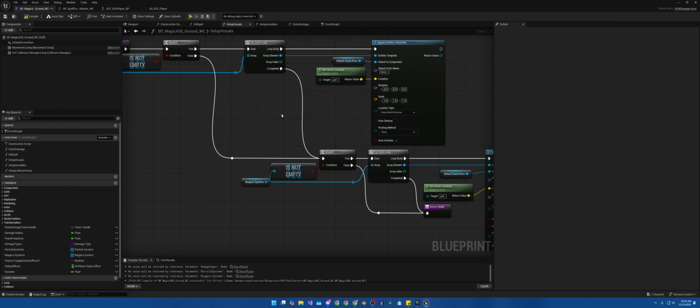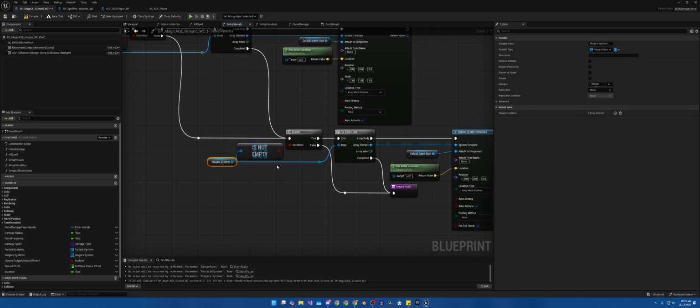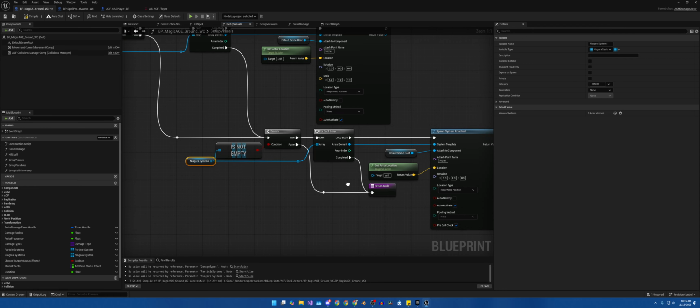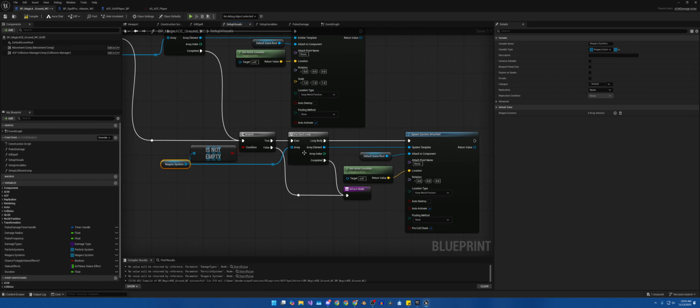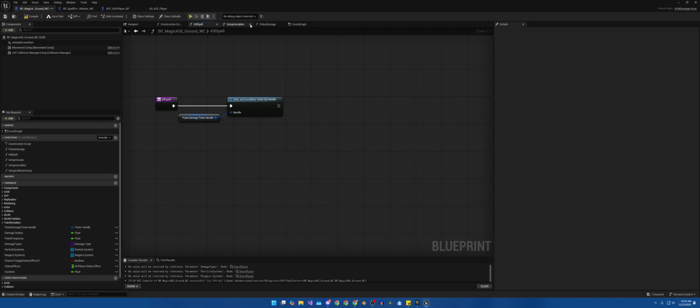Out of the false and out of the completed, we have a branch where we're checking the Niagara system to see if it is empty as well. If it's empty, we're returning. If it's not, we're doing another loop. Pull out the array element, spawn system attached, and do the exact same thing that's right here. And that is all we need for the setup visuals.